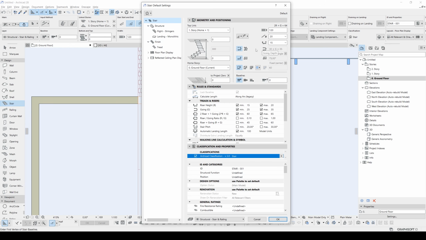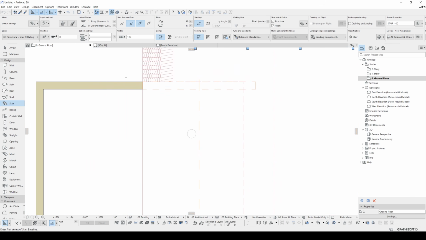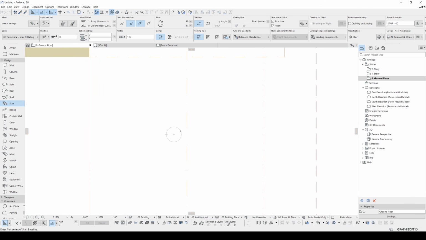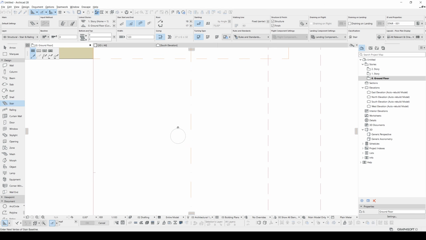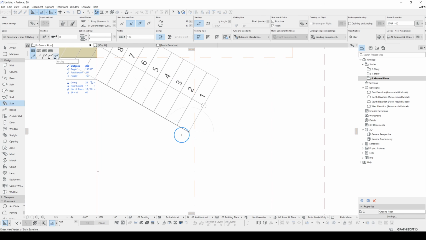It will reach the second story. First story is okay, 3 meters. And we can reduce the number of the risers. Yeah, 18 is okay. Now let's click OK. After that, we will click this circle. This is only a reference. It's not important too much.